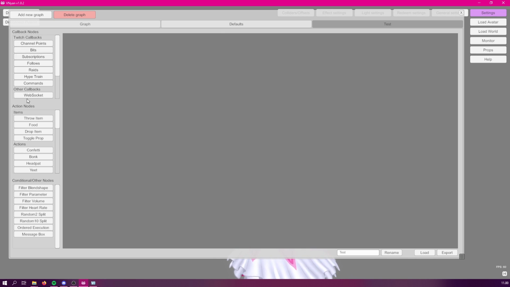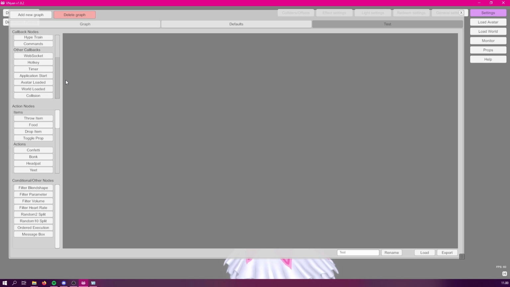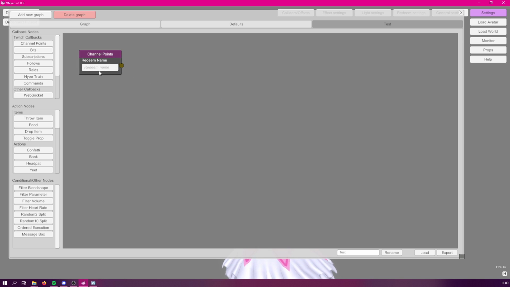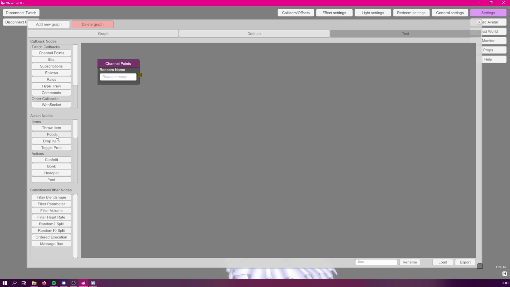Now on the left side, you will see the nodes. They're split into three categories. We have callback nodes, then we have action nodes and conditional nodes. Action nodes trigger something, like channel points, for example, are triggered by Twitch channel point redeem. Actions are the end point of the chain, so they always do something. This could be playing a sound, drawing items, setting parameters, starting timers, or whatever.